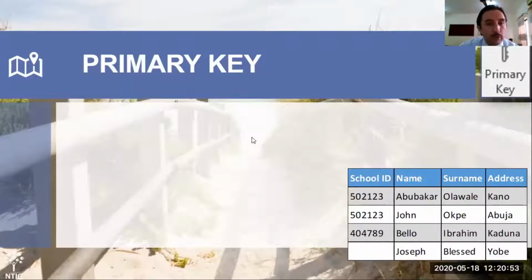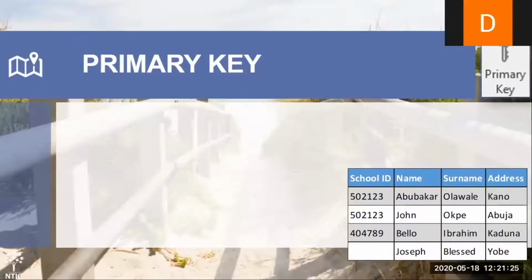Kaduna Boys, David Ali. Can you answer this question? Sir, there are two school IDs that are the same. Very nice. Thank you very much. Let us ask the second one. Thank you very much, Mr. David Ali. I'm very happy to see you.